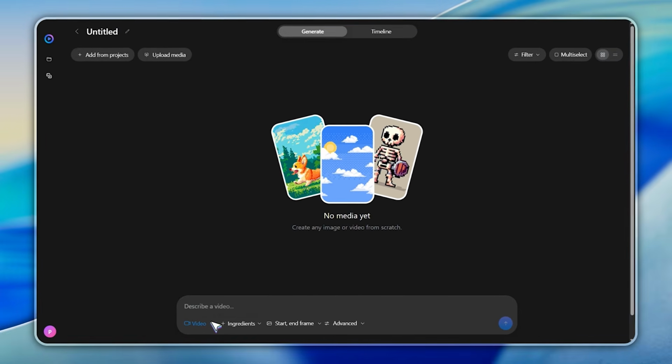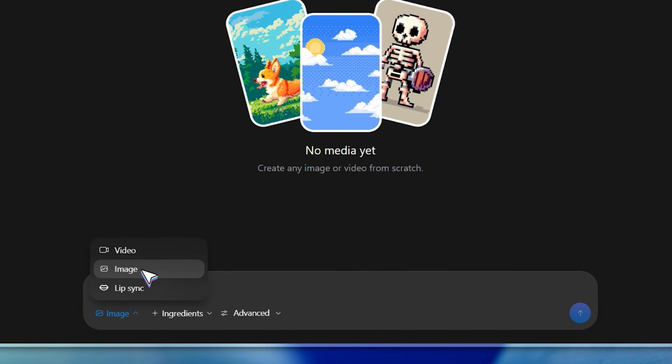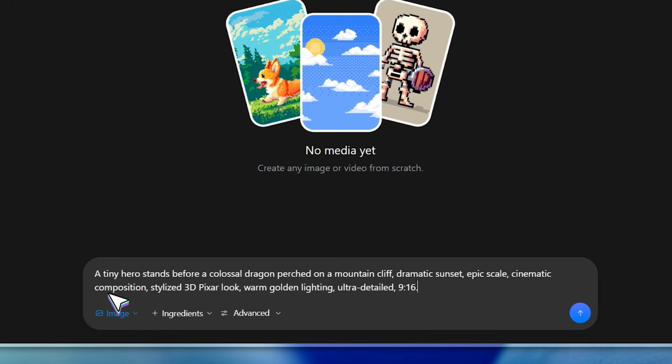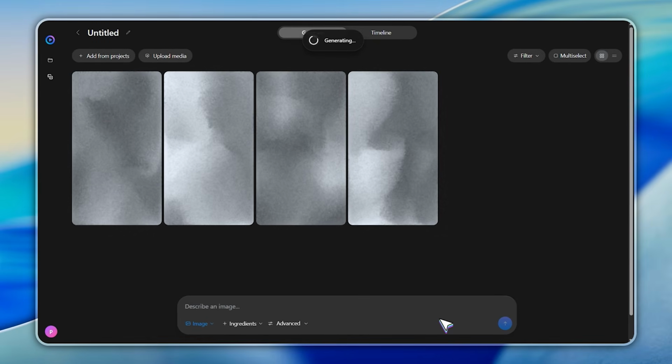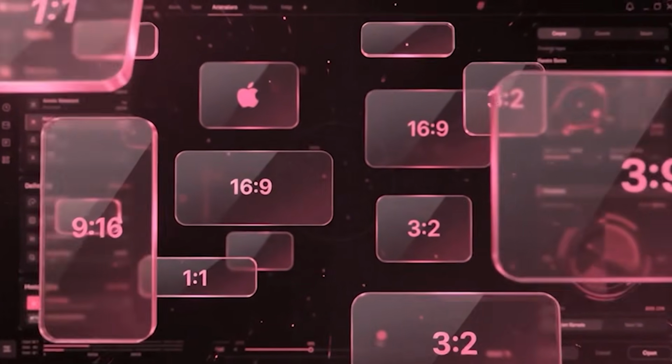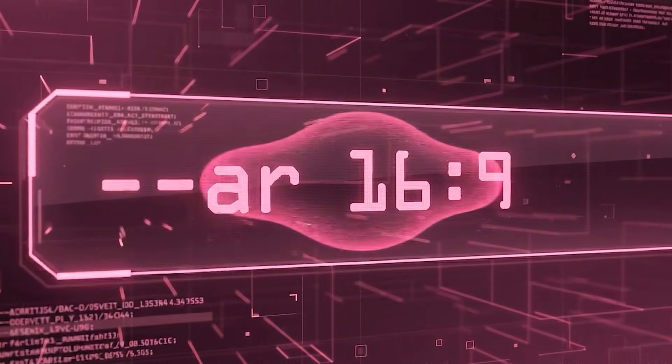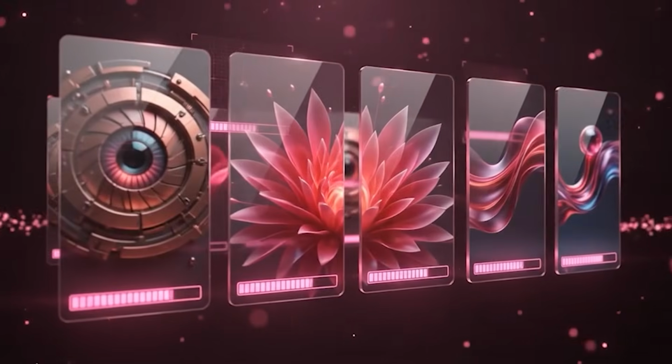Let's start with images. Tap on the image option. Type or paste your prompt into the box, then hit Generate. Just like regular Meta AI, it's going to spit out 4 images for you to choose from. Oh, one thing to know, you can't control the aspect ratio here, even if you type it into your prompt. It just won't listen. By default, every image comes out in a 9:16 ratio. That's just how it works right now.